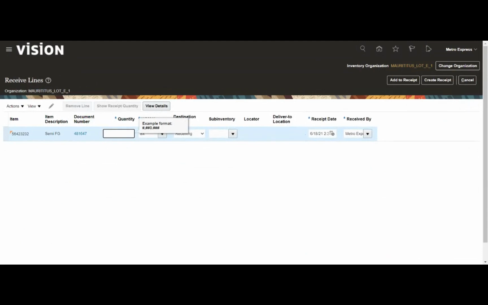So I'll say it is 10 quantities, the same amount I'm entering here, and I'll say the supplementary. So this will be my inventory. I think I did not give a location when I created the supplementary.